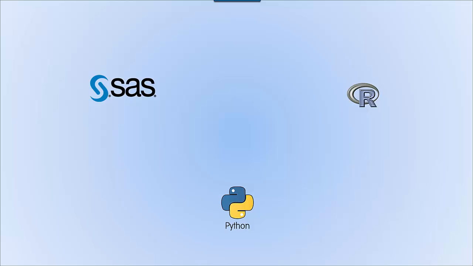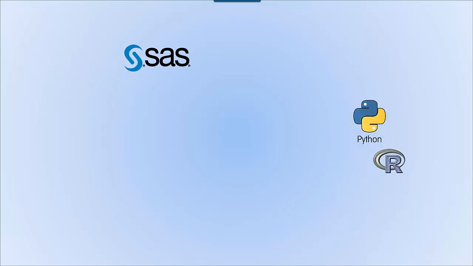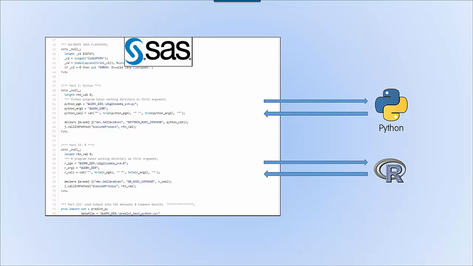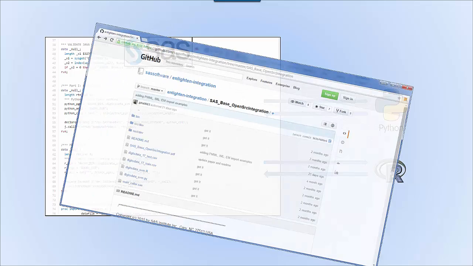In support of that, SAS provides a number of ways to interface with other languages to develop hybrid solutions. R, Python, and other languages can be called from your SAS code, as outlined in a recent SAS GitHub repository.